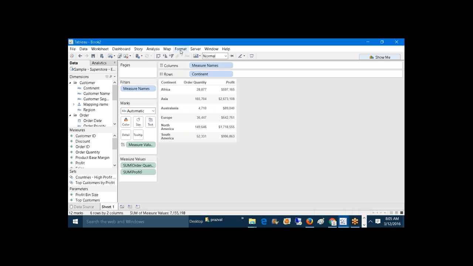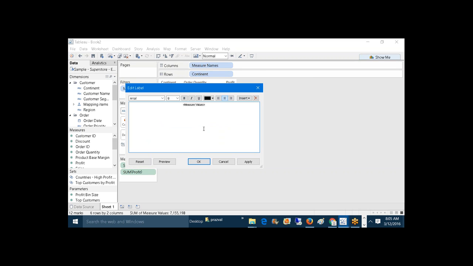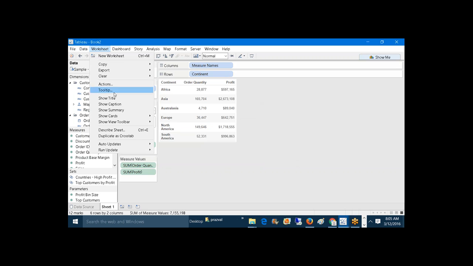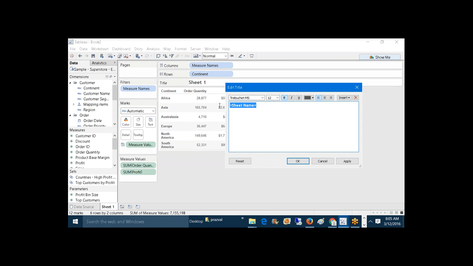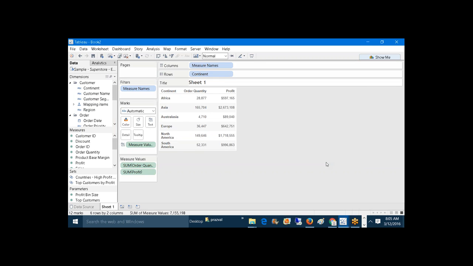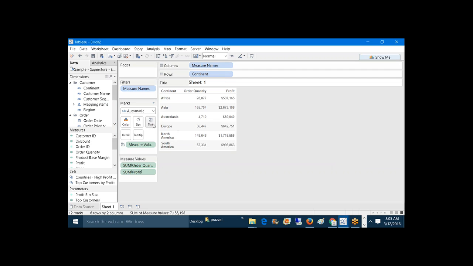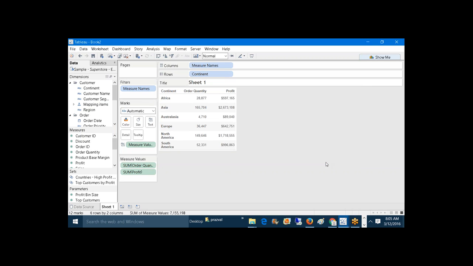So it is one way of formatting. And next, number two, already we know using the marks card text box we can format. In this marks card we can format. And if you add any title, how to add a title? Just click on worksheet, click on show title. Using this title window also, we can format. So we can perform format in three ways. Number one, using the format tab, number two, using the marks card, and number three, using this edit label or using this edit title window.